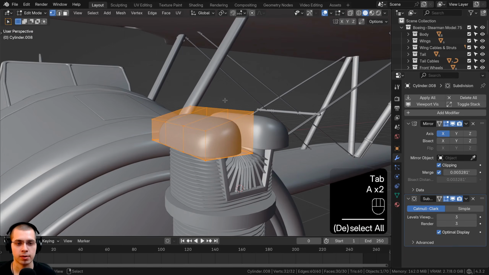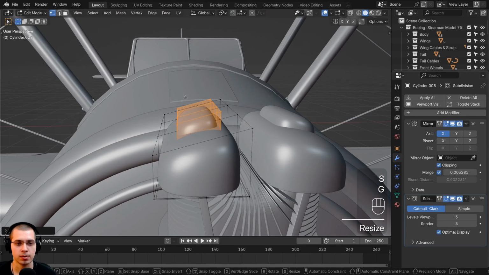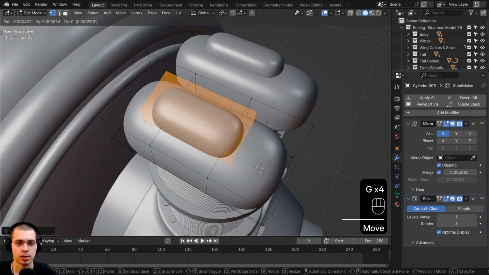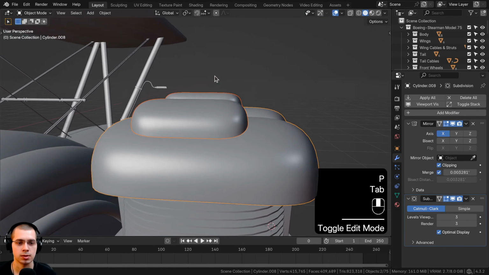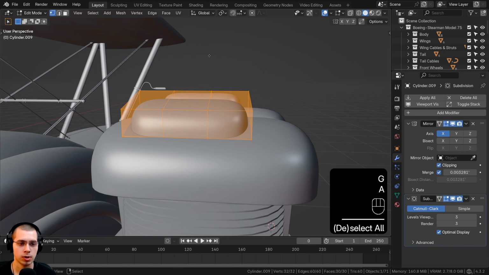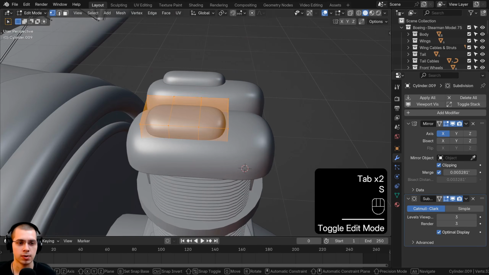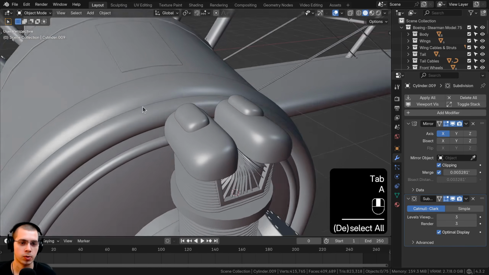So now we're going to select everything in edit mode and we're going to duplicate this piece. And we'll scale the piece down, bring it up like that. So we're going to have another little piece right on top here. And we're going to separate this by selection so it's its own object. And then we'll take the new object and in edit mode, we're going to bring it down and kind of move it over and just stick it right there. Maybe squish it down a little bit along the Y-axis so it's not quite as long.